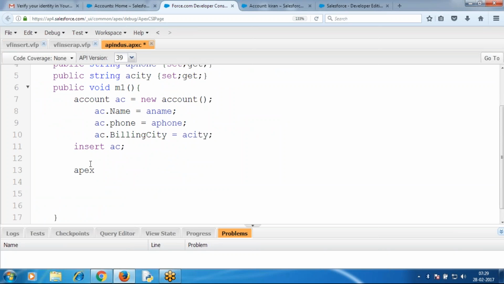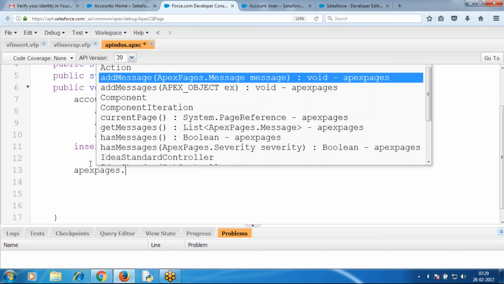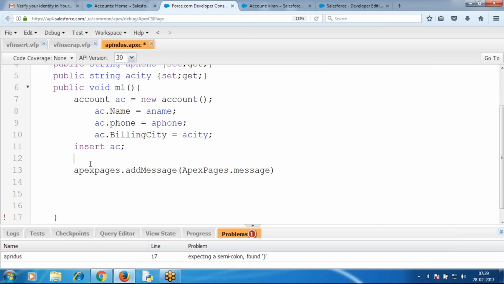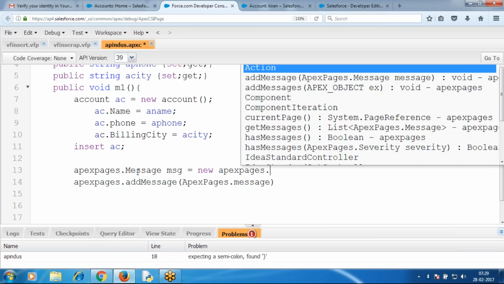Apex pages dot add message. So you require a message object here. See, it's asking for a message object. So Apex pages dot message, message equal to new Apex pages dot message.